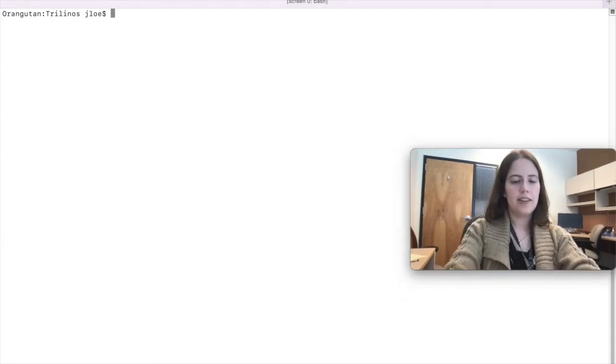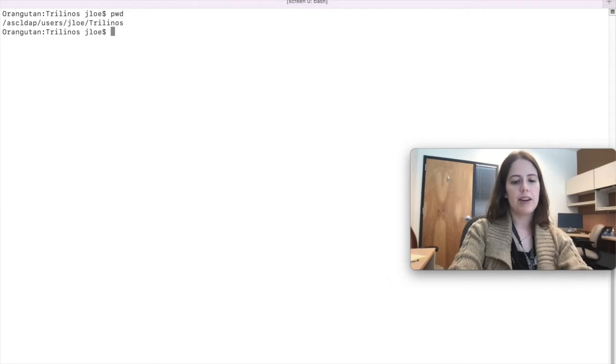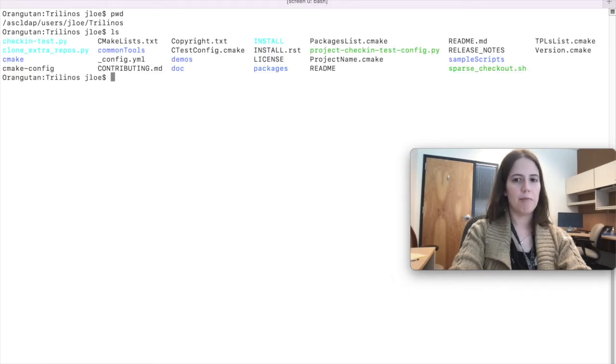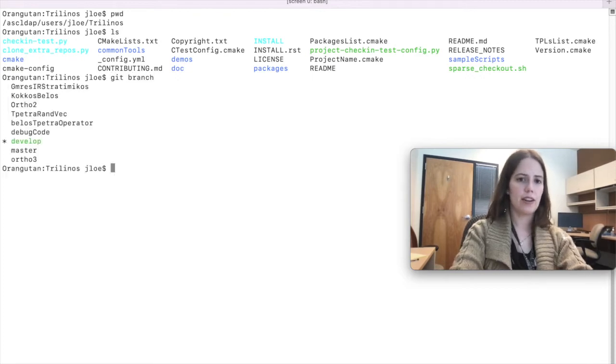So let's get started. I'm here in my current Trilinos directory, and this is exactly what you get when you clone it from GitHub. If you look in the main directory, you see something like this. Definitely this is kind of intimidating and hard to navigate as a beginner, so we'll walk you through it a little bit. Just as a note, I am on the develop branch, so your code may look a little different if you've checked out the master branch or a different branch.